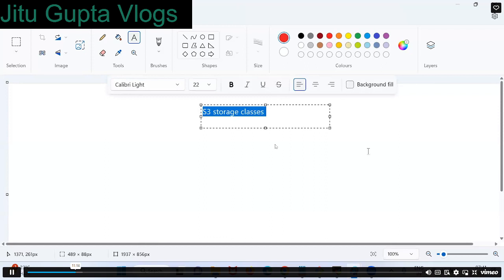Anyway, storage classes. In EC2, what are the pricing models? We already discussed, right? What are those? On demand, yes, very good. Spot, next. Dedicated host, next. Reserved instance.